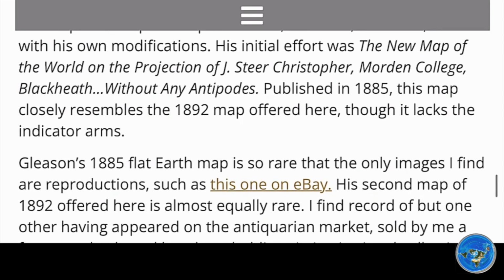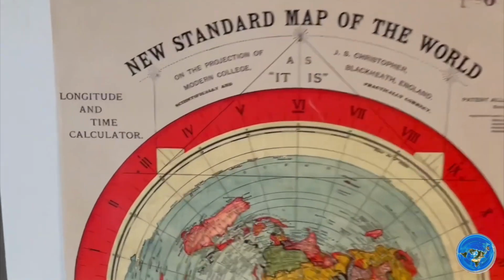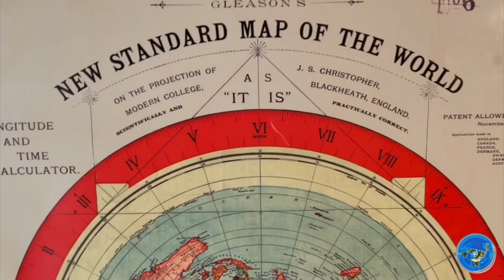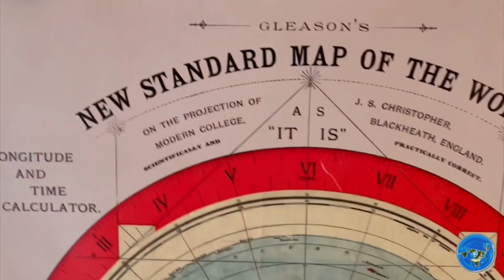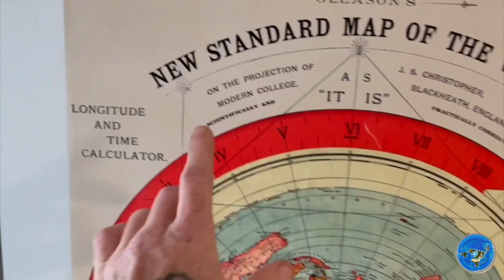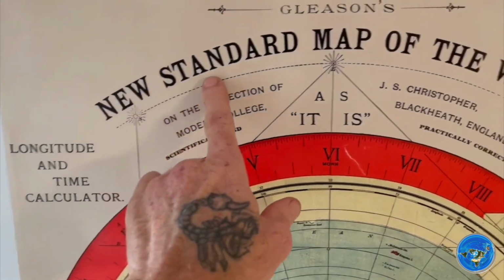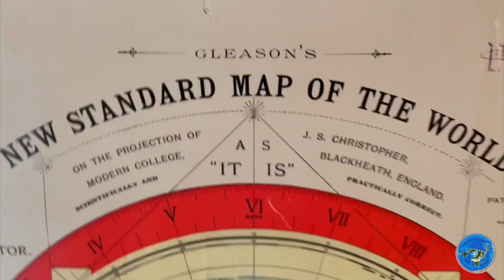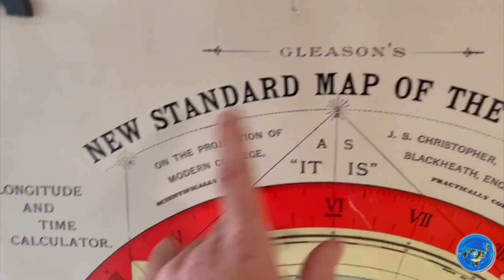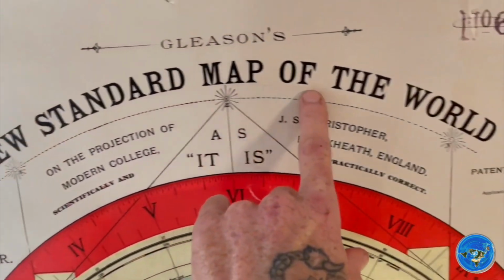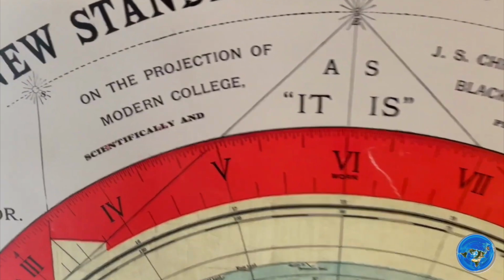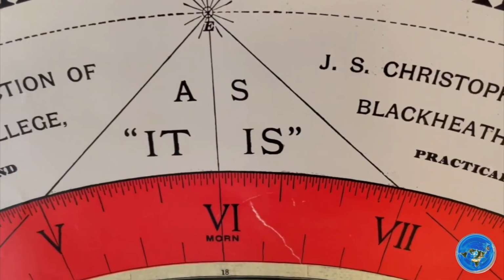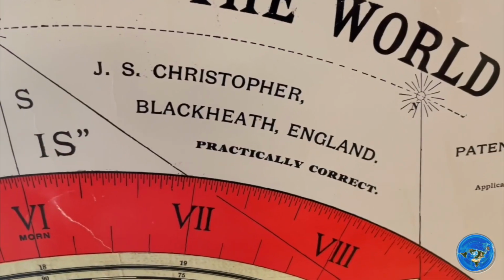So now that we have established that this is a projection map of a flat earth, through detailed research that I just showed you, and showed you how Alexander Gleason and J.S. Christopher are both flat earthers, and this is their flat earth map. And even the pretty lady here on the news will tell you it's not a projection map of the globe, it's a flat earth map with the North Pole in the center and the ice walls holding everything in.